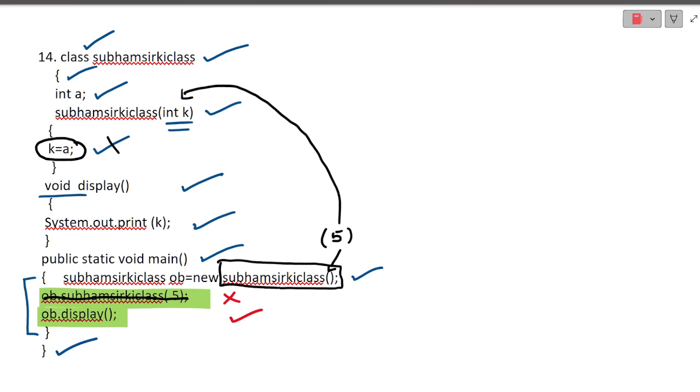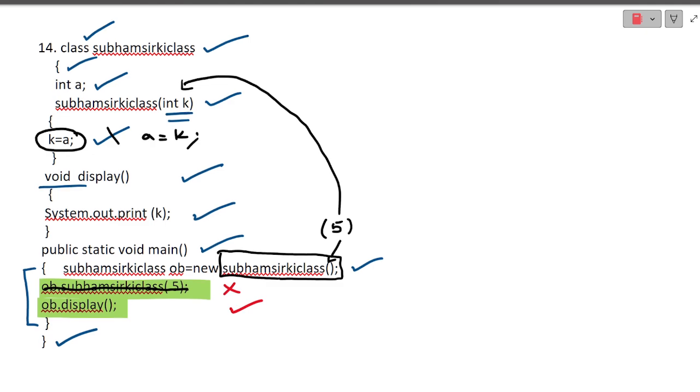So here also comes an error. It will be a is equal to k. After this whole rectification, a is equal to k. So void display will be used. Yes or no? So 5 is passed. So now a is containing value as 5.